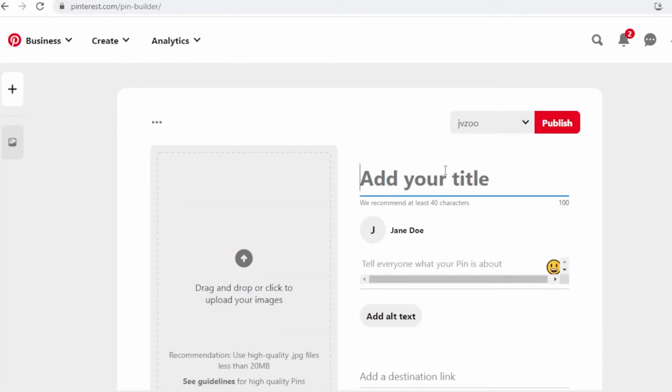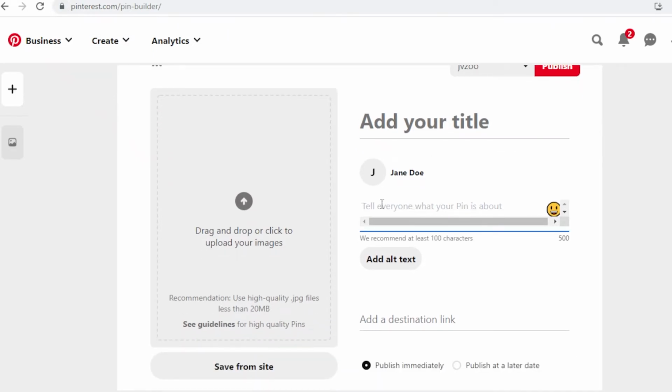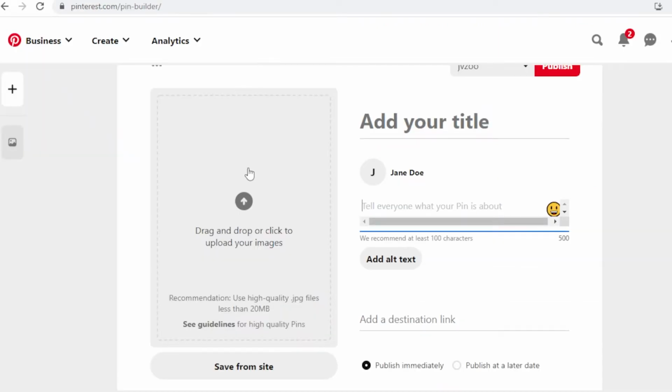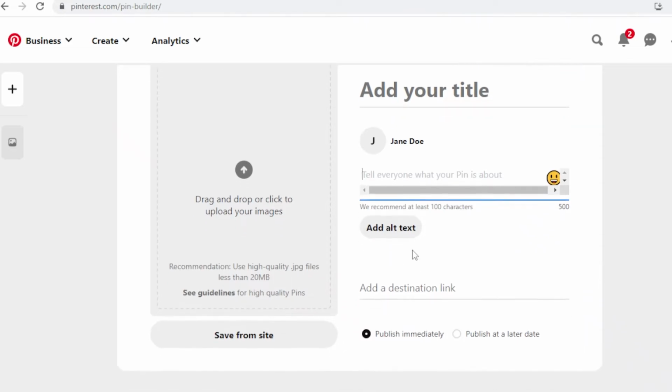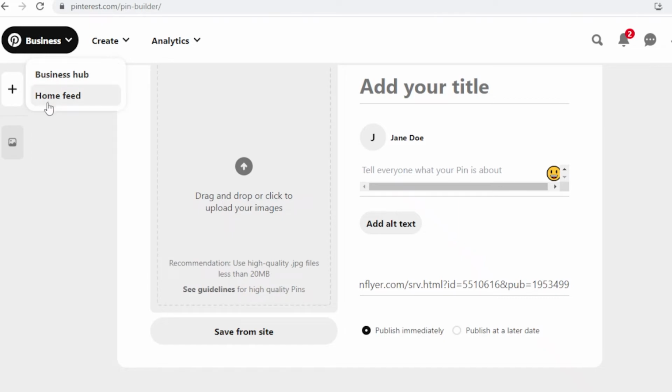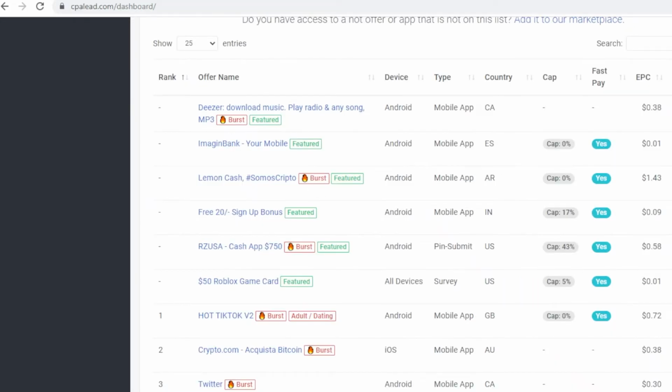And what you can basically do is add your title, and then I could add an image of, let's say this is a Roblox game card, so I can add an image of Roblox, and I can write about how I won this gift card, and I created a certain item, and I bought a certain item in Roblox using this gift card. And then I would click on Add a Destination Link, and I would paste my affiliate link over here, and I would publish this on Pinterest. So this is another way for you to start making money off of CPA Lead using Pinterest.